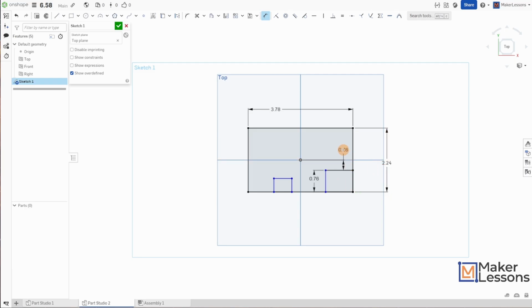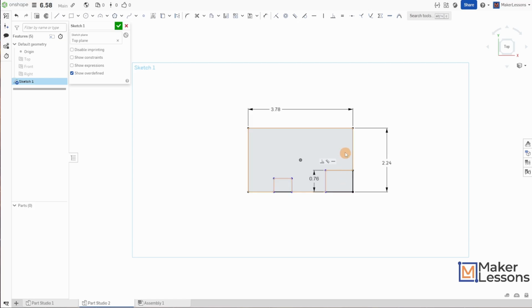This one here, whoops, I've clicked on the plane line there. Let's get rid of that. This one here is 1. This one is 1.14. And this one is 0.54. And then we're still undefined. We still have this line here.